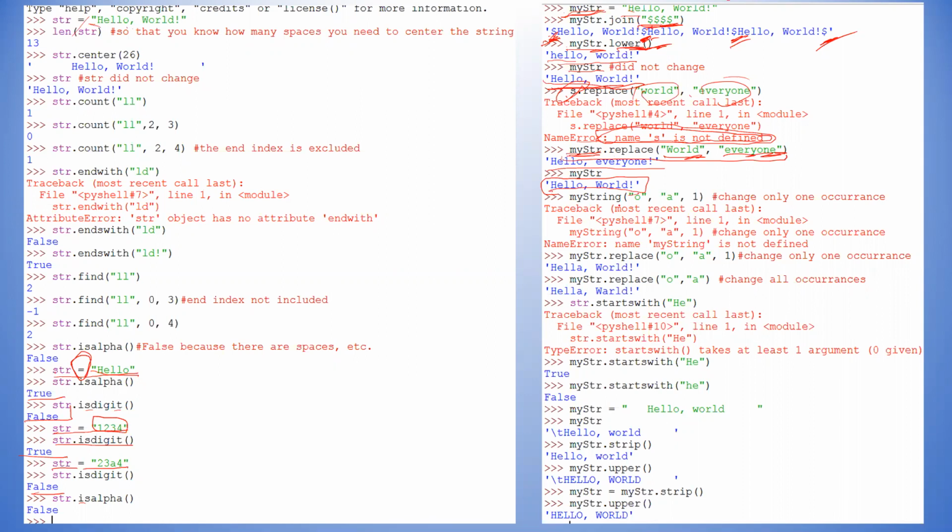I did my string, change O, replace O with A, and just one occurrence. And it says my string is not defined. Where is my string? I cannot find it. And also this method call is not correct. I don't know what I was thinking. It's completely wrong there, without even the method name.